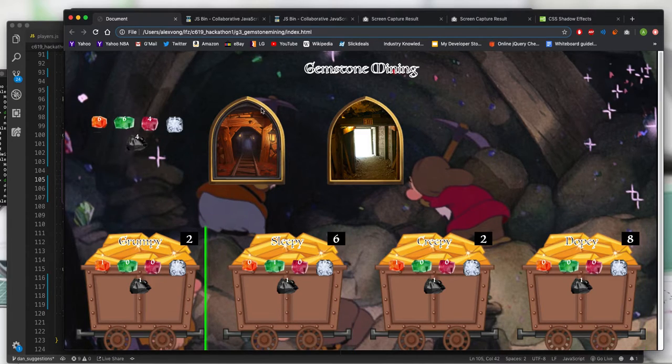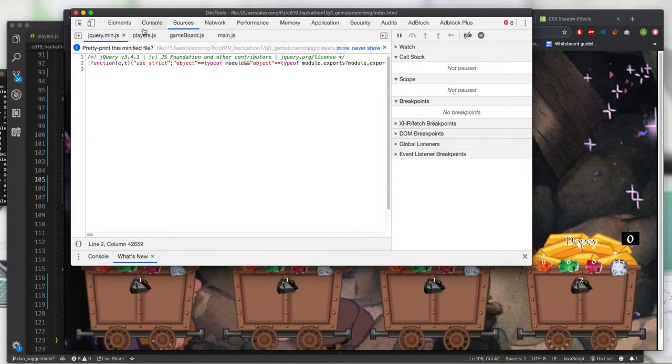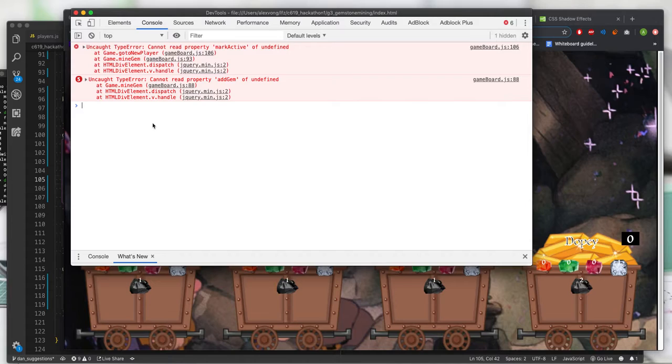Boy, a lot of people are well on our way. This doesn't look very good. So he's dead, Dopey's dead, so it should skip Dopey theoretically, but now it crashed or something. The minecart crashed. Mark active and add gem of undefined.